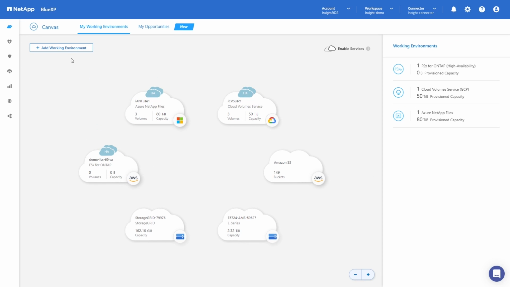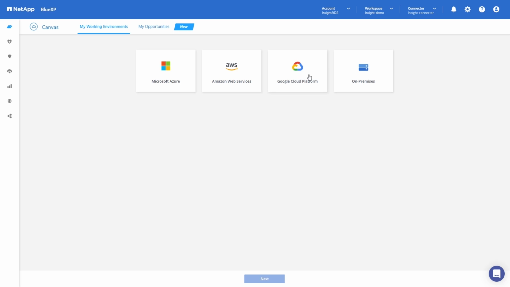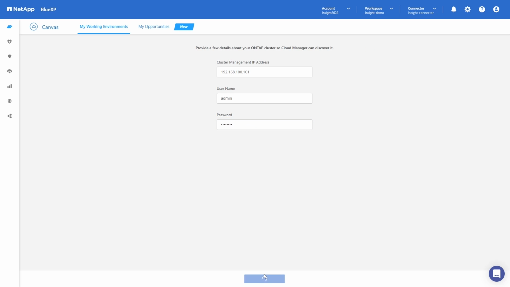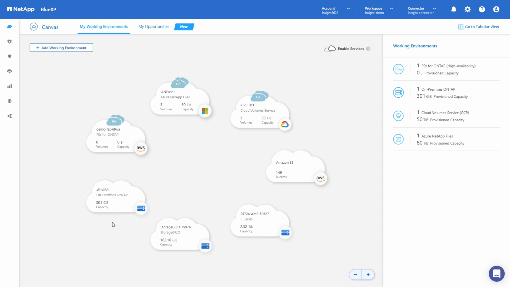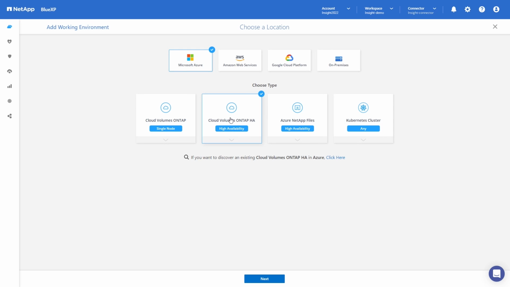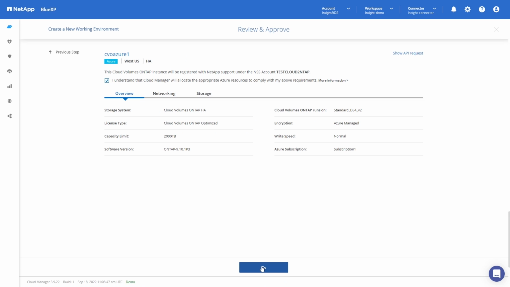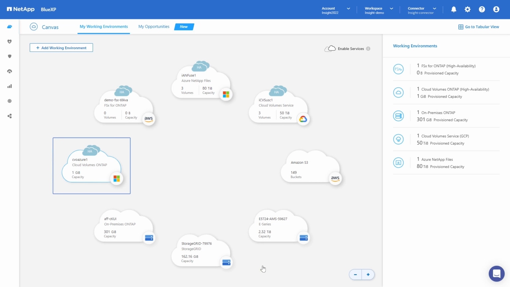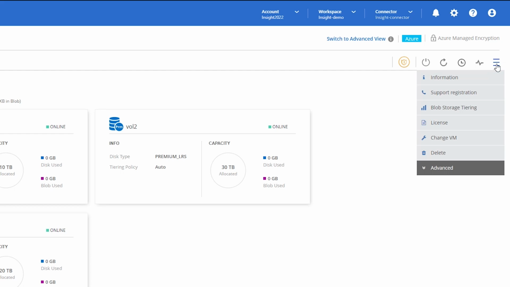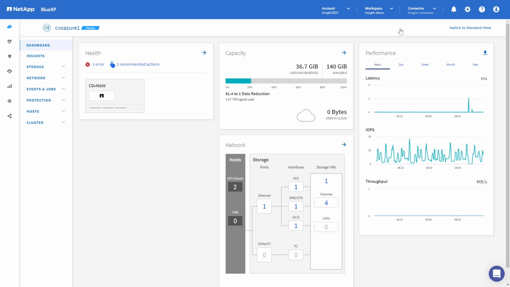At any time, you can further build and extend your data estate by discovering existing systems like an on-premises ONTAP cluster and deploying new systems like a Cloud Volumes ONTAP instance on any of the supported cloud providers. Other than just basic storage and volume operations, for on-premises systems, Cloud Volumes ONTAP and FSx for ONTAP, BlueXP provides access to their built-in administrative tools such as ONTAP System Manager.